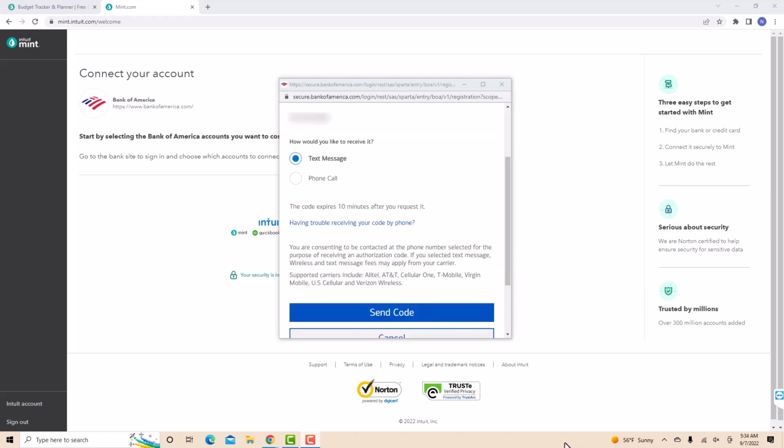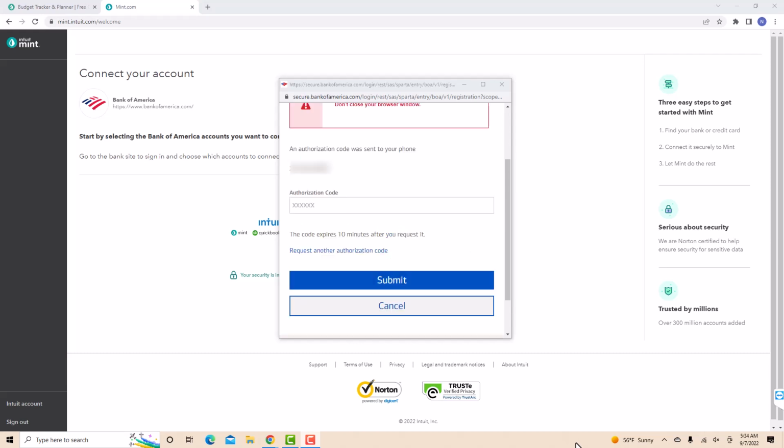To verify your identity, an authorization code will be sent to your phone number. Select how you wish to receive it, either via text message or phone call. Once you receive the code, enter it. Then click on Submit.